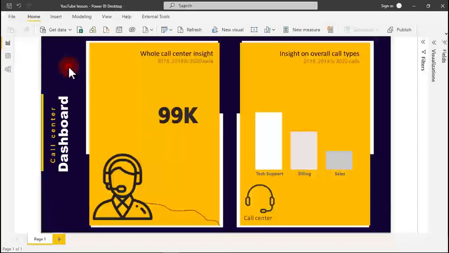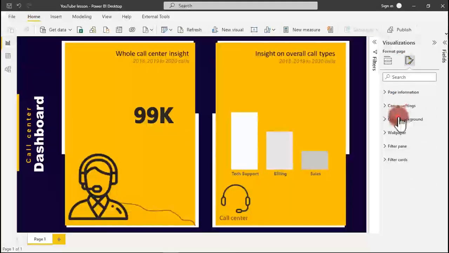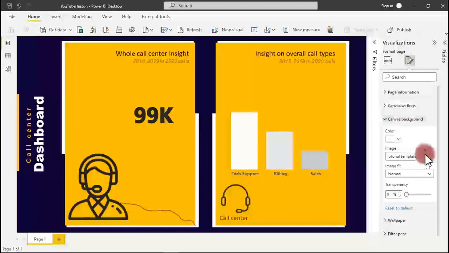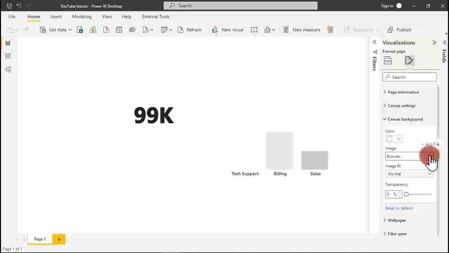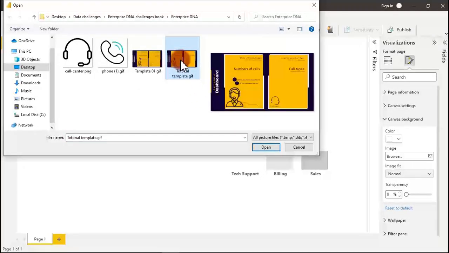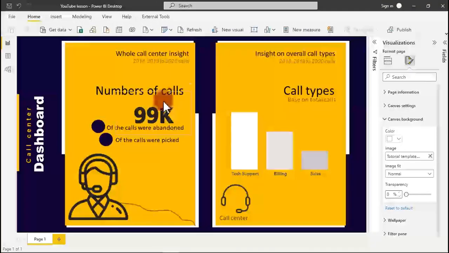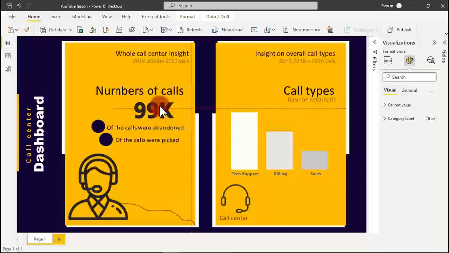So it is time for us to remove the template we had previously right here. Click on this part and go right to this particular canvas background and turn off this. Get the new one right. Here's the new one. Can you see it right now? Tutorial template. Double click it. We're going to have this. And now it is time for us to move this up. Can you see this right now? So now I'm going to have it right here.